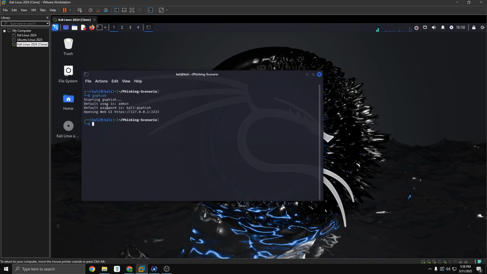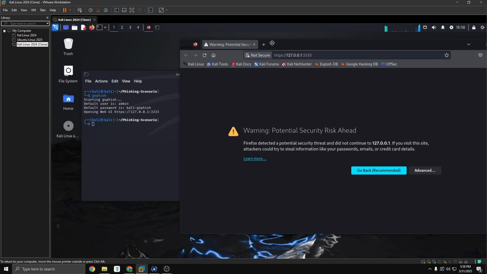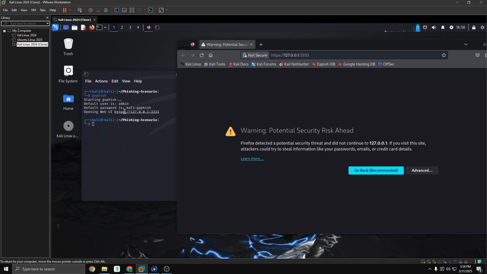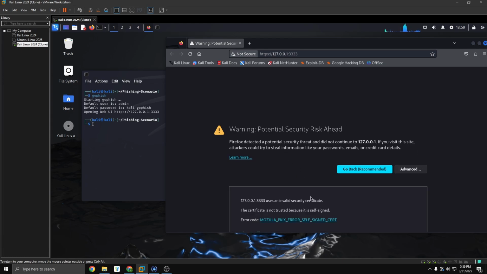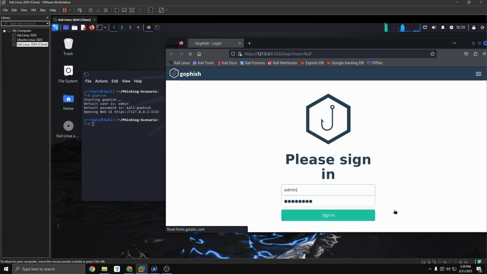You'll notice that it's going to open up your web browser right off the bat. It's going to be hosted locally as a service. You're also going to notice on your first time logging in, it's going to have a default user and a default password. If you see something like this, it's just due to a self-signed certificate. You're just going to go down to Advanced, and press Accept the Risk and Continue. Then we're going to put that in.